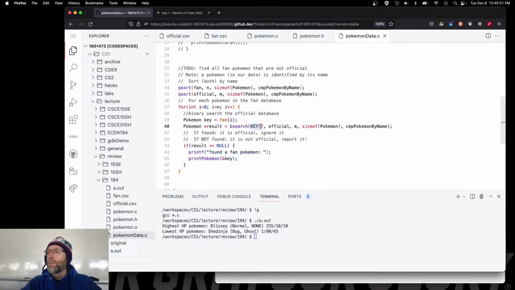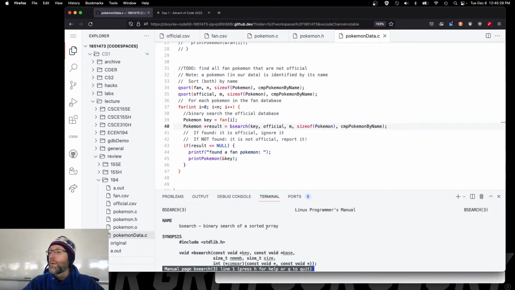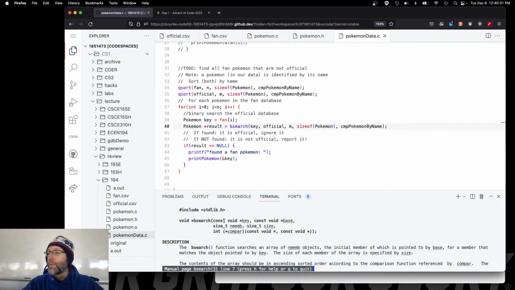So now help me out. How do I pass in that key? Is it just like that? Man bsearch. Let's remind ourselves of what it looks like. It takes a const void star key. It takes a pointer to whatever you're trying to search for. Is key a pointer? Nope. So how can we make it into a pointer? Ampersand.